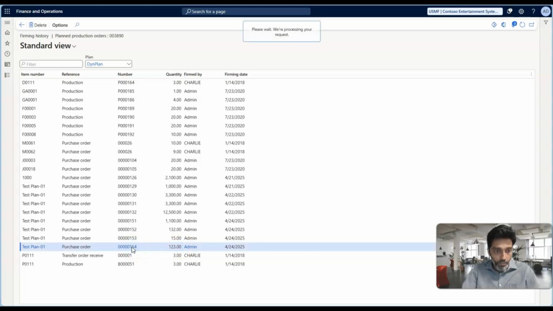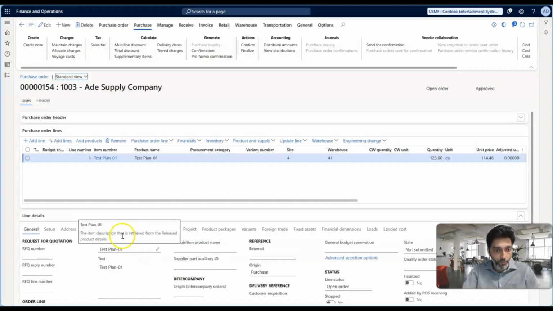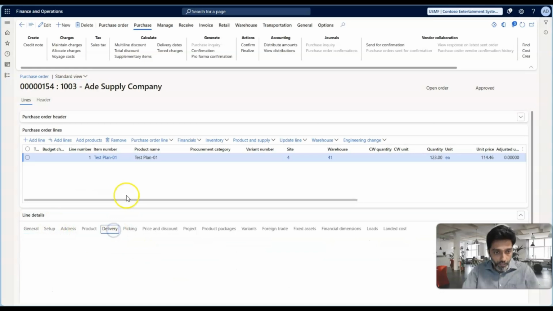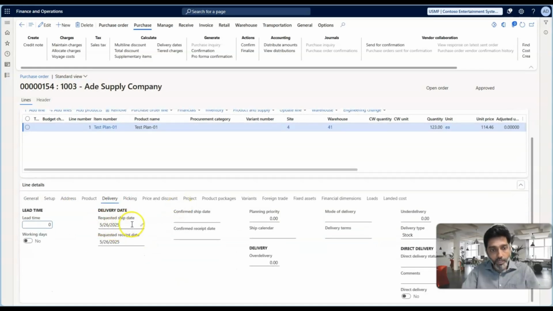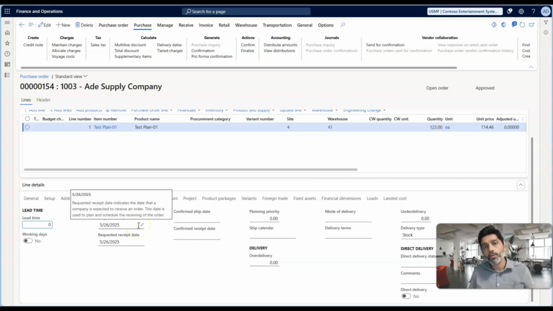If we get into the planned purchase order, here if you check the delivery date, you will see the requested ship date is also 26/5. Which means you are expecting the vendor to deliver the material on 26/5, and on the same day you are shipping the material to your customer, which is also on 26/5.